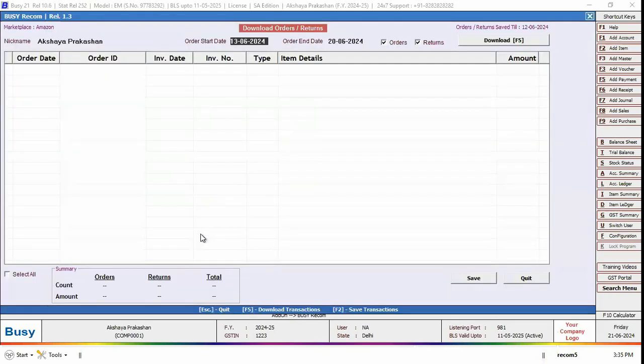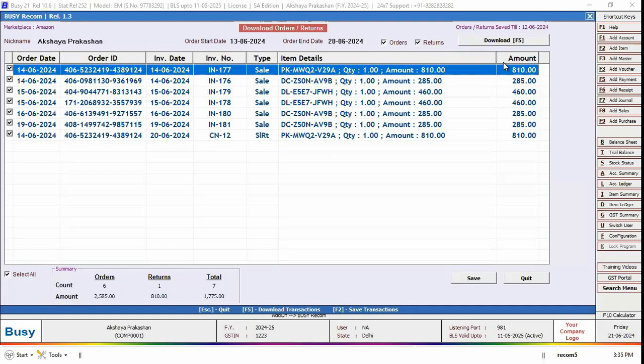Now let us discuss the practical scenario. Once you have configured the specific marketplace, you can come here and specify the starting date and ending date, and enter any date. Once you enter the date, you can decide which one you want to download. Either you want to download orders or you want to download returns. If you want to download both, you can download both, no issue. Orders and returns both can be downloaded by pressing the F5 shortcut key, or you can press the download button.